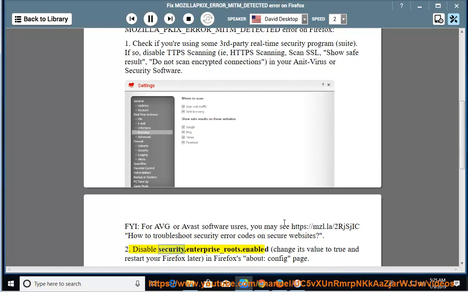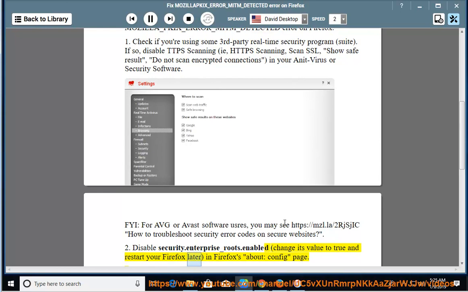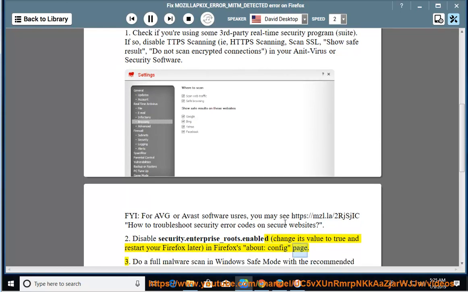2. Change security.enterprise_roots.enabled value to true and restart your Firefox later, in Firefox's about:config page.